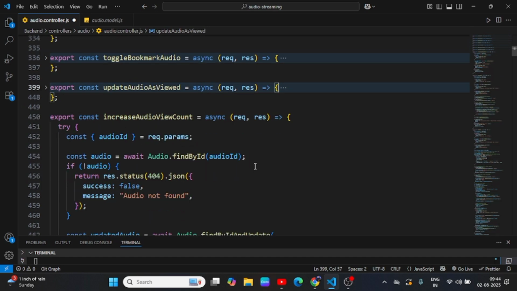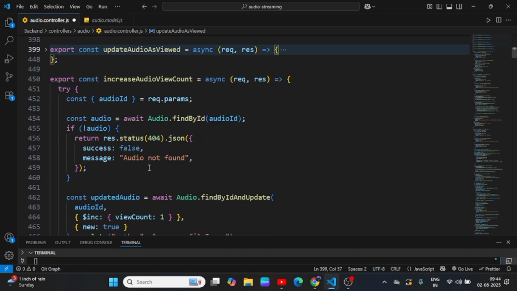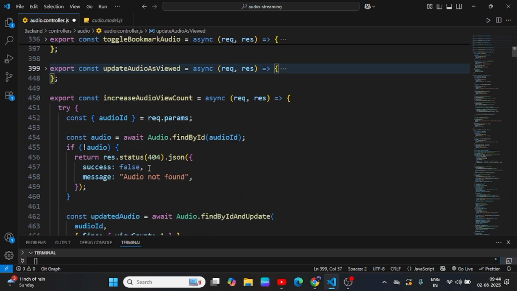And then the second is increase audio view count. If you want to further increase this, you can, or I think you don't need to nowadays. For now, in a basic project, but in a production level project you want to ensure everything separately. That's all. So it's very similar to update audio. Okay, and increase audio view count.